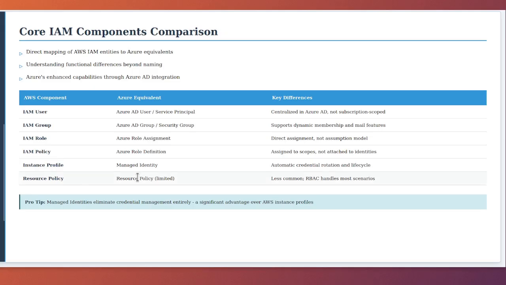Core IAM Components Comparison. Let's examine the core building blocks of IAM in both platforms and how they map to each other. Understanding these equivalencies is essential for translating your AWS knowledge to Azure.